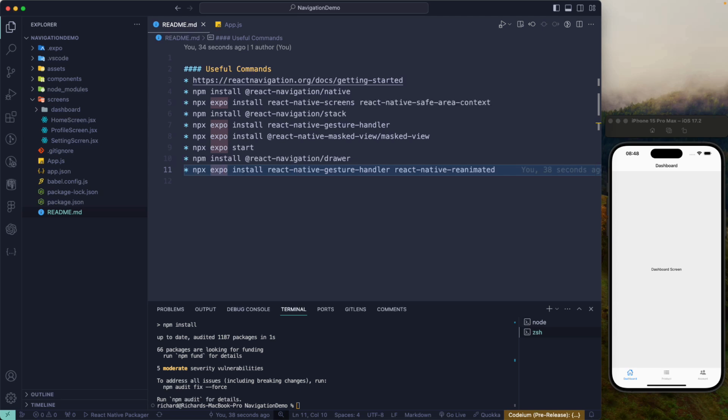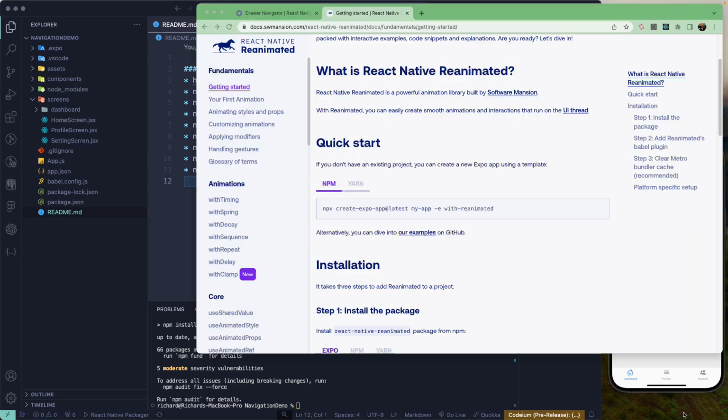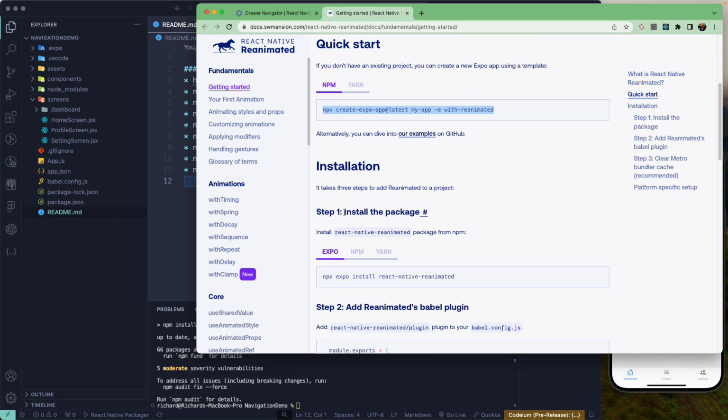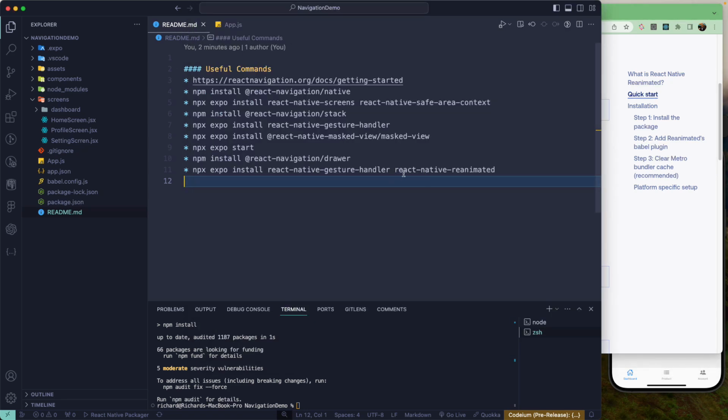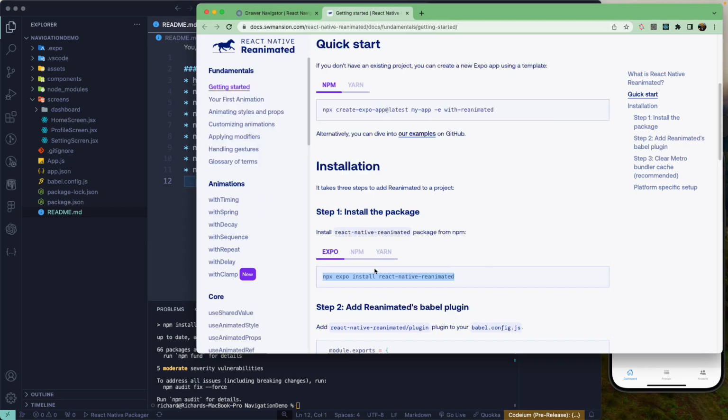Next we also need to see how we can configure the installation of Reanimated. So let's go to the documentation and see how we can install or configure that one. Once I open the documentation, you will see that React Native Reanimated is a powerful animation library by Software Mansion. So React Native Reanimated is a library for animation. What we'll do is go to the installation package section. We have already installed the React Native Reanimated package over here.